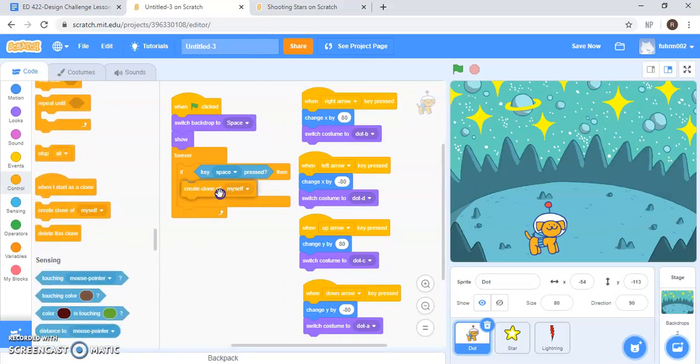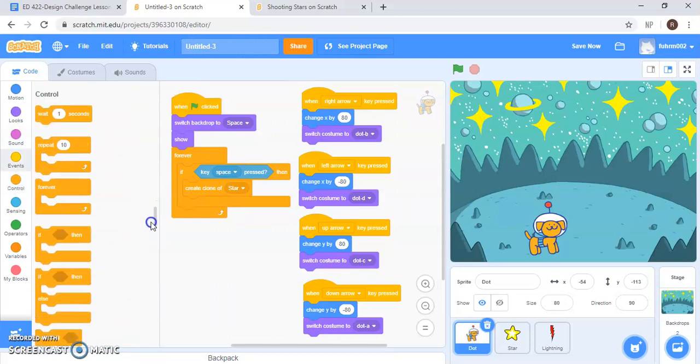We are going to create a clone, not of myself. I don't want a bunch of dogs. I want a bunch of stars getting shot out. I have mine waiting just 0.1 seconds, so that way there's no weird buffering and there's a little bit of space in between each one. So we've got our dog coded for this star part.